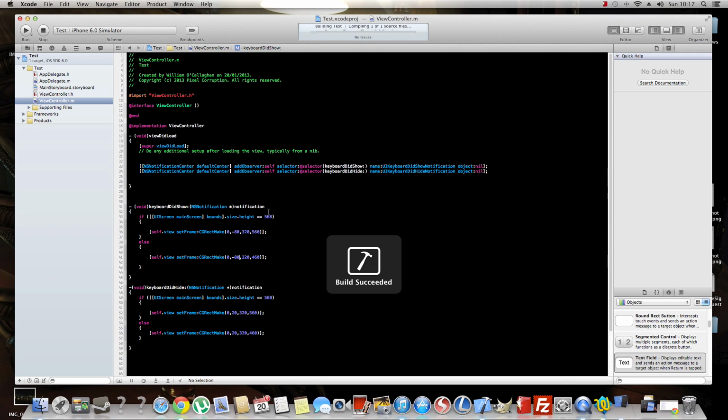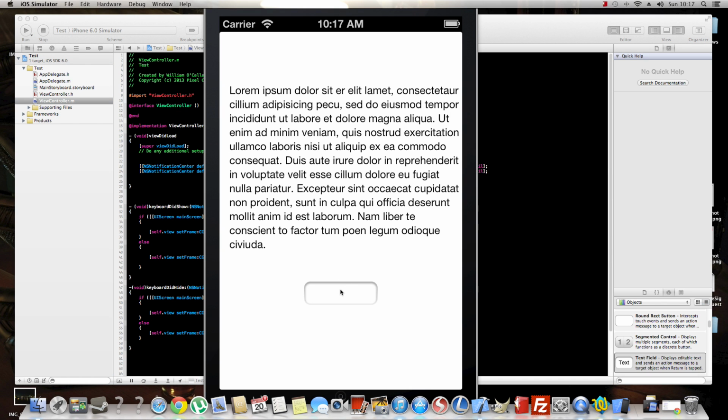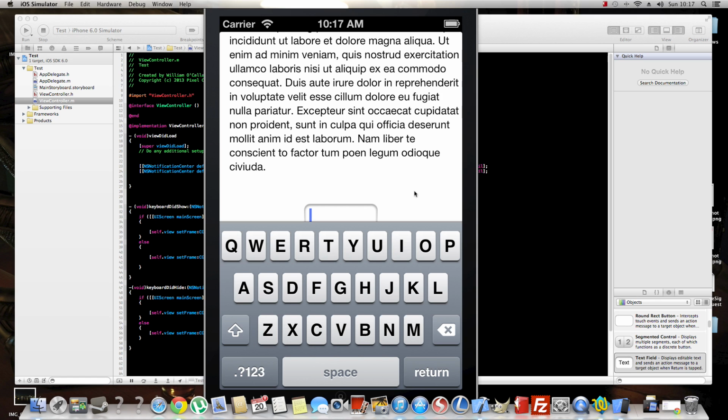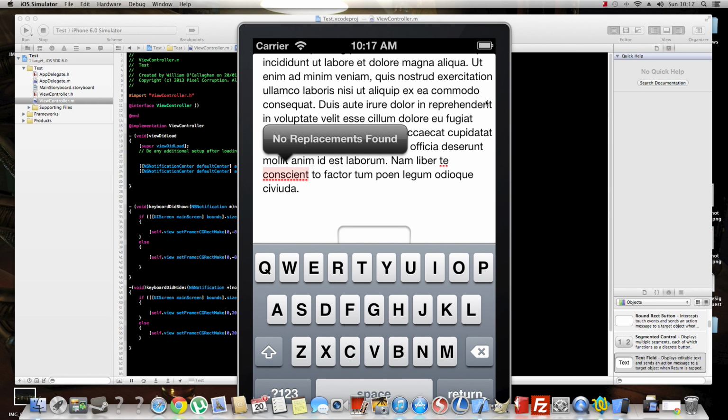Let's build that again. And now if we click on here, there we go, it's bumped up even more. For this one, if you wanted it in this area, it'd be maybe minus 90, minus 100. This is not a tutorial on how to resign first responder, by that I mean, when you click up here, the keyboard will hide again.